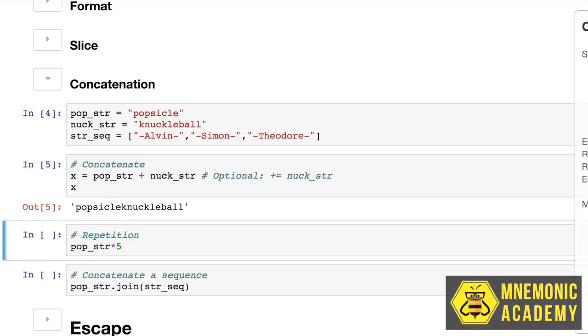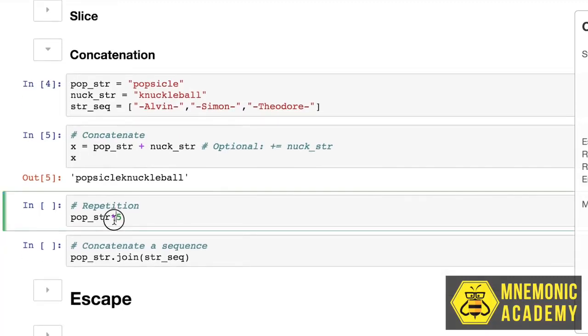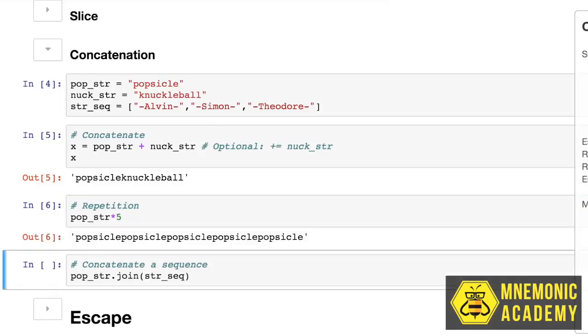Popsicle, knuckleball, right? Now, what if we do multiplication? What do you think we're going to get when we take something that's a string and we multiply it by 5? 5 times, easy, cool, huh? It's just popsicle, popsicle, popsicle, everywhere, popsicle, popsicle.